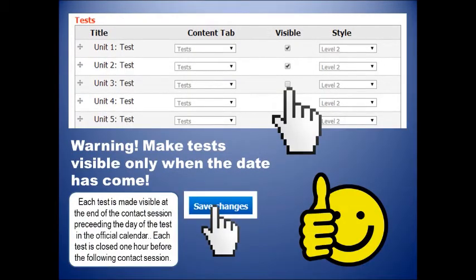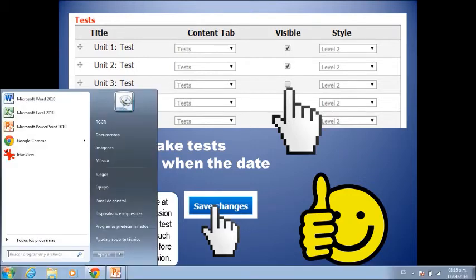About the tests, remember that tests need to be visible only when the test has come. Each test is made visible at the end of the contact session preceding the day of the test in the official calendar. Each test is closed 1 hour before the following contact session. Let's see how this is done in Cambridge LMS.